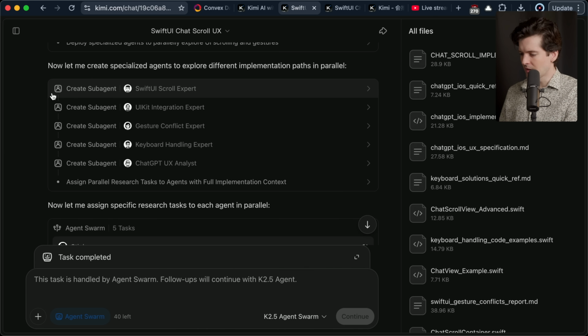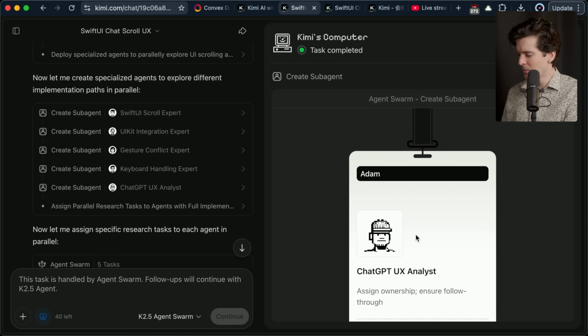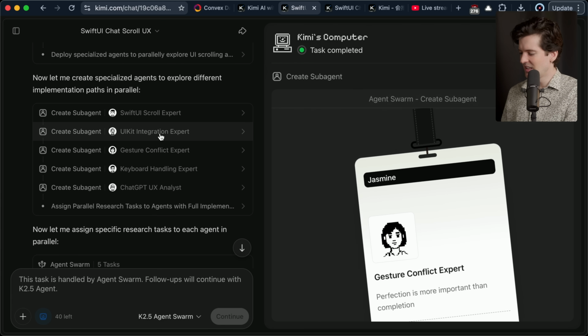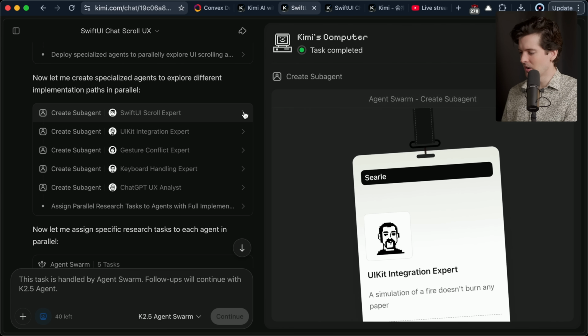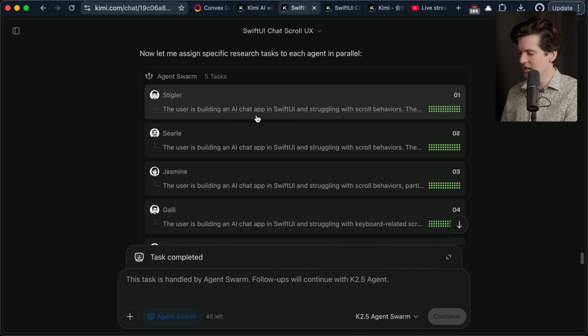And here's the result. It created one for SwiftUI scroll expertise, one for UIKit integration expertise, one for gesture conflict handling, one for keyboard handling expert, and a ChatGPT UX analyst to analyze how this works in ChatGPT's mobile app for comparison. And they even have a cute little UI for the UX analyst here because it makes like a persona, so to speak, for each of the layers. And then each of those goes and does its work. It's cute. Cool little UI. And then tasks are assigned to each of them.